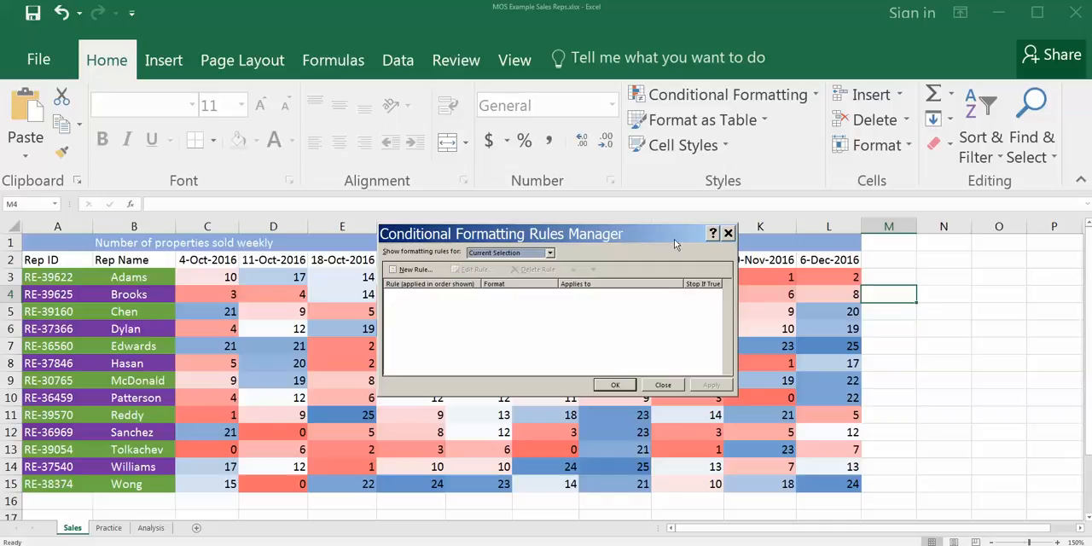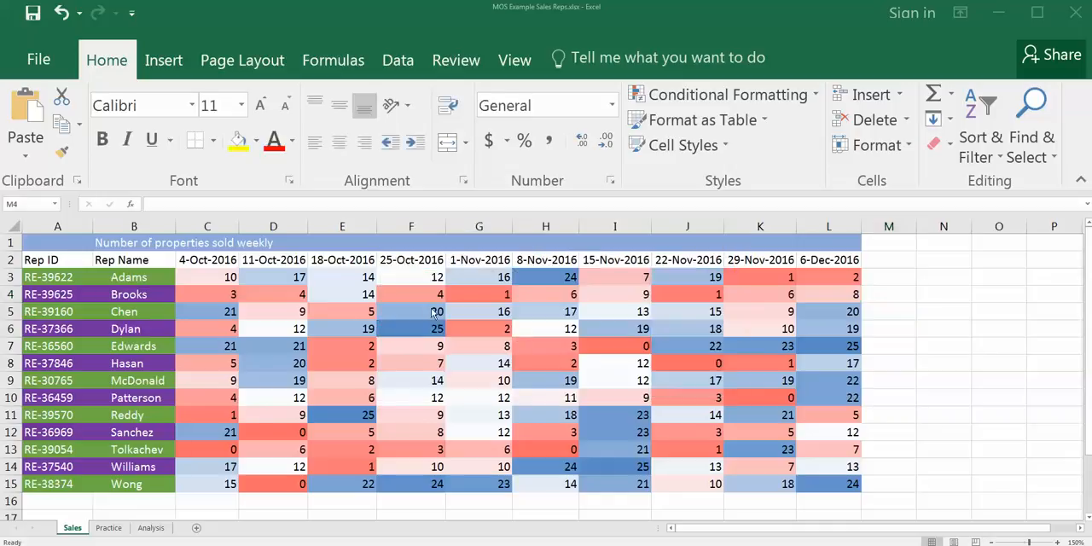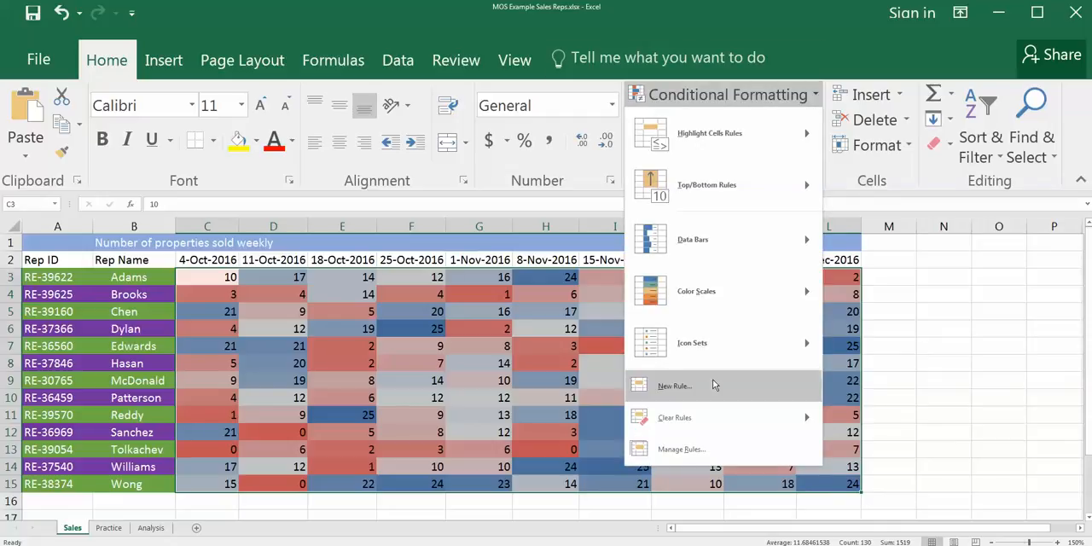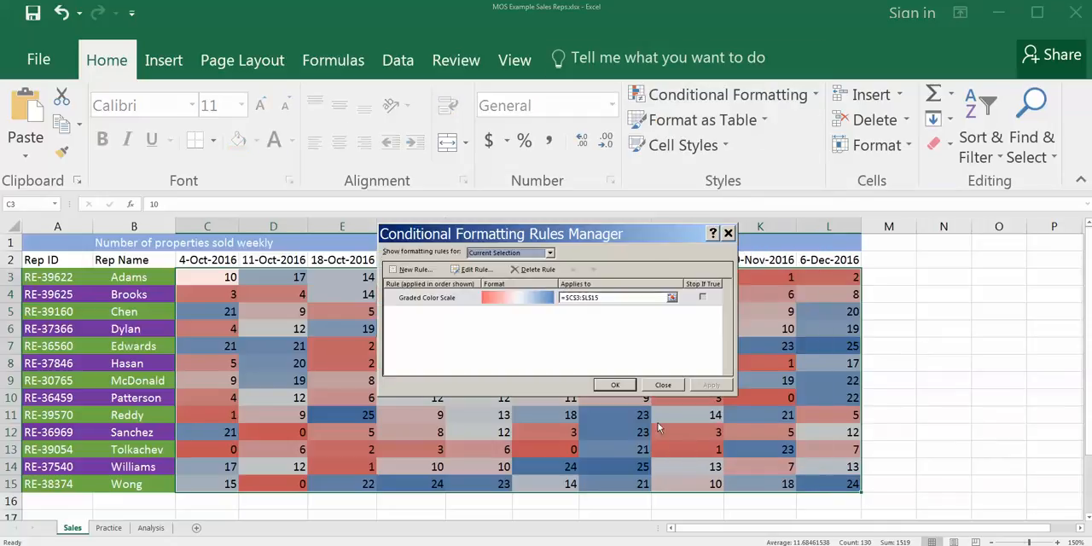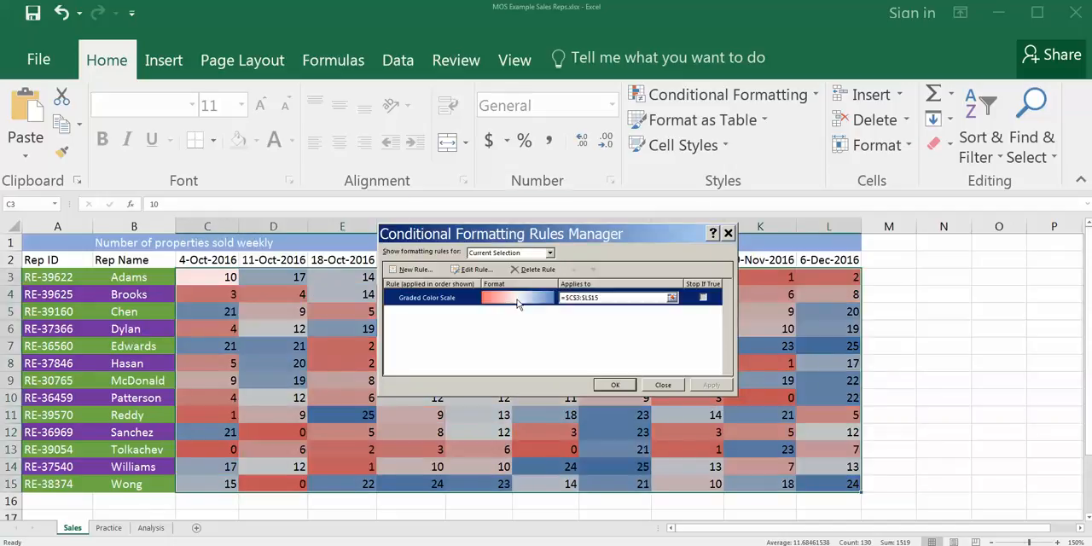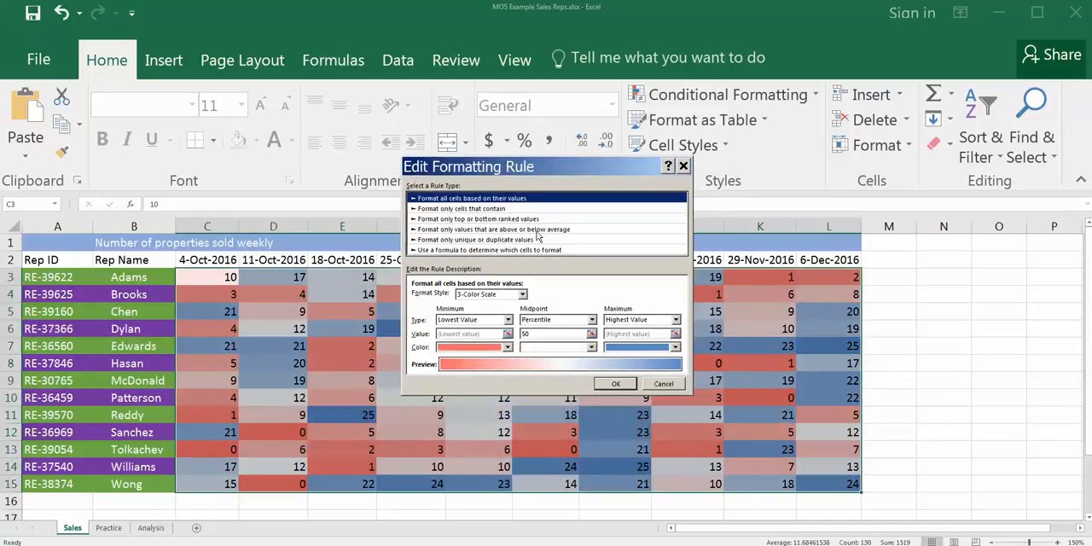It doesn't see the formatting rule right now. I need to select the range again. It doesn't know what's at work at the moment. Okay. Double click on this, and what we have right now is red for the lowest values, white for the 50th percentile.